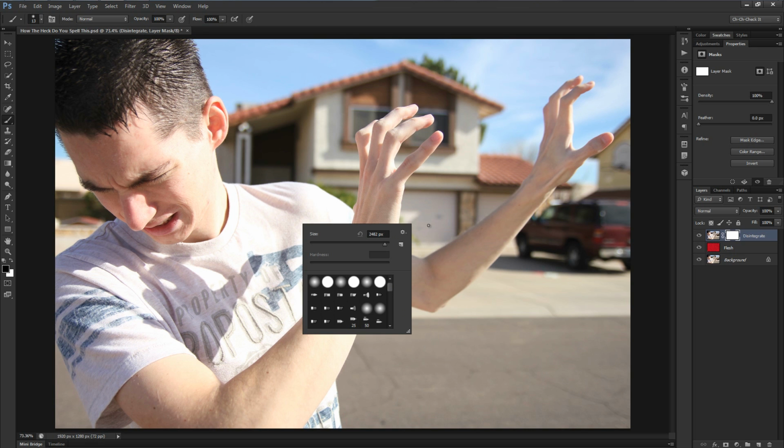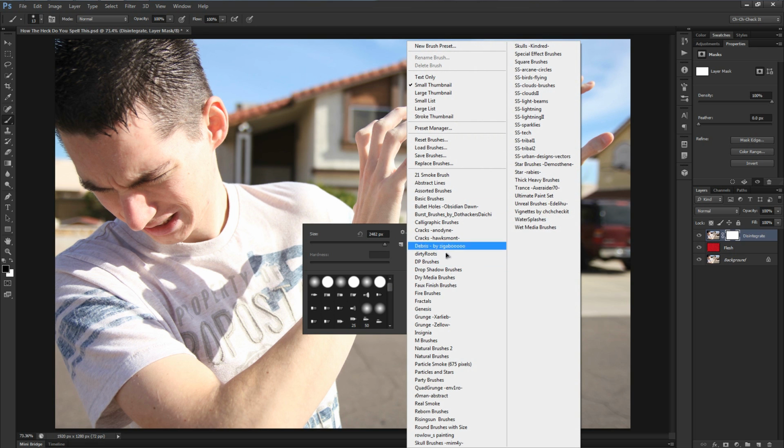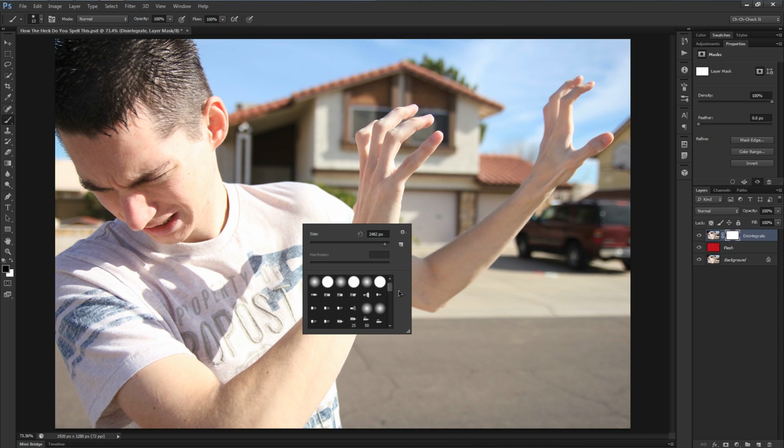And when it comes to actually adding brushes to this list, you can see that I have a lot of brushes on here. You have to add the brush file to your brushes folder in Photoshop. And there's a lot of places that teach you how to do this. Just look it up on Google, how to add brushes into Photoshop, and you should be set to go.